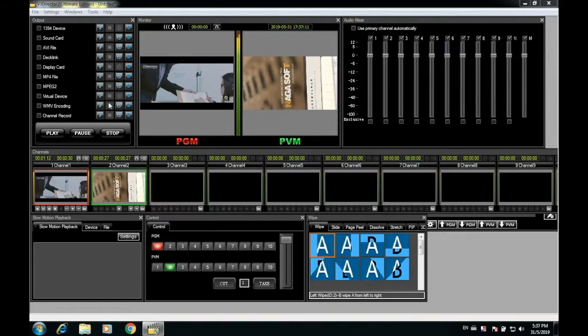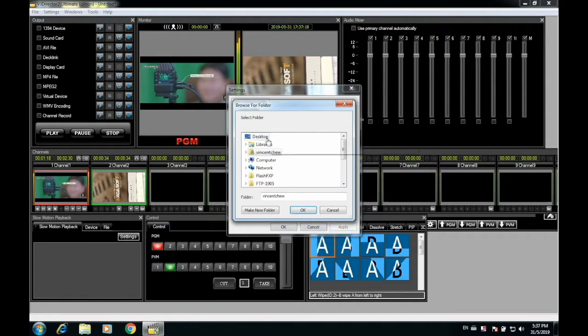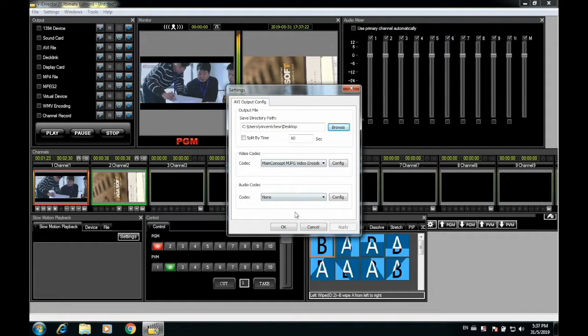Let's go to AVI file and click the gear button. Browse the directory you want. In this video, I will be using desktop. After that, click OK.